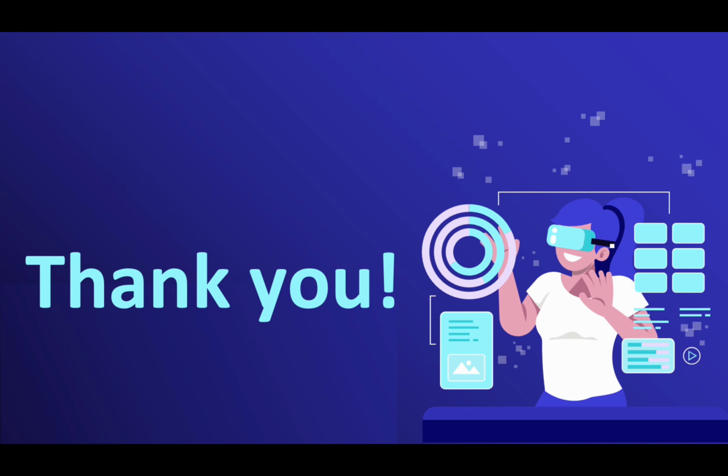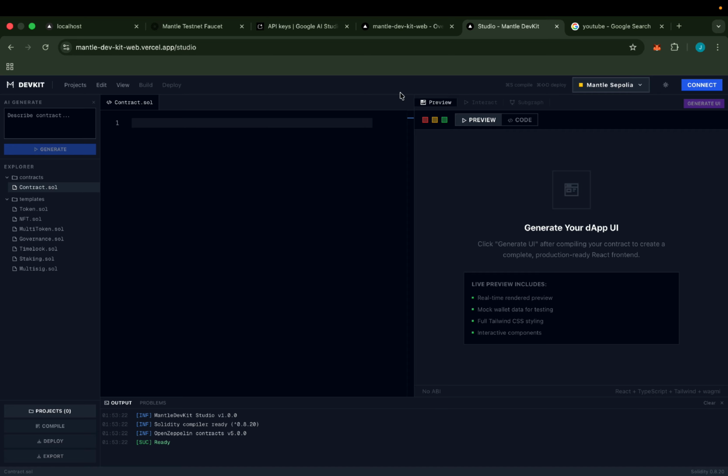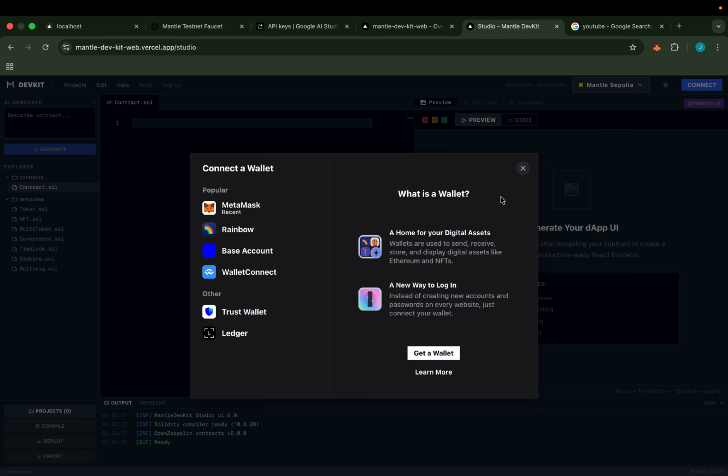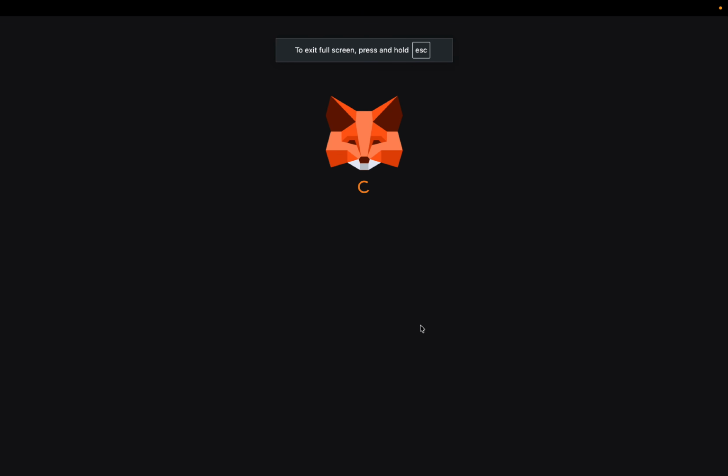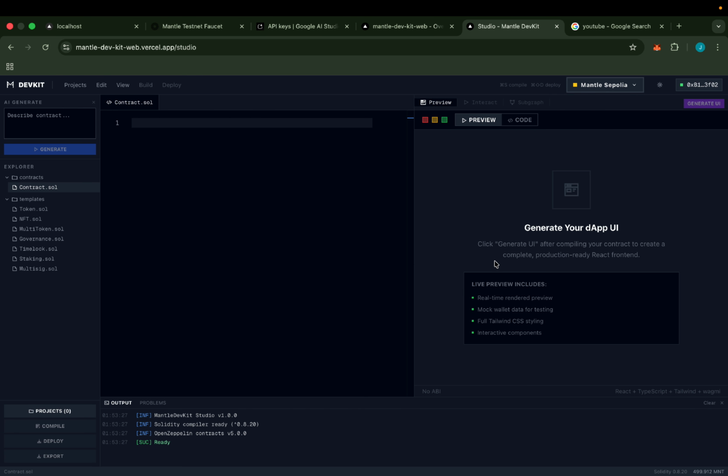Let me quickly show you how it goes, so you can check out our docs if you need to read anything. But if you want to use the platform, you click on Open Studio. You saw I clicked just now. So this is the studio. We're going to work with Mantle Sepolia, so you're going to connect your wallet to be able to use the platform.